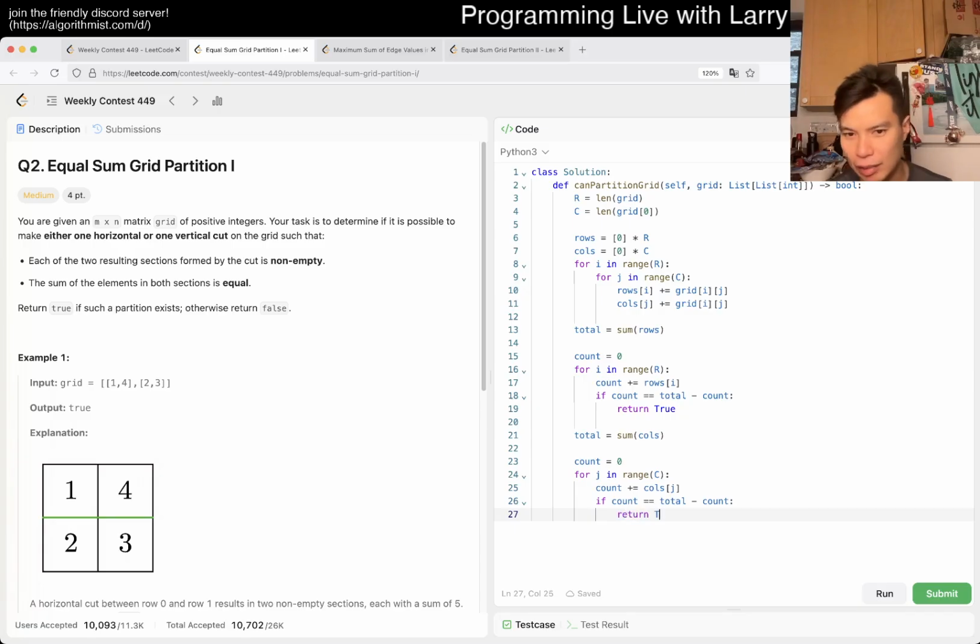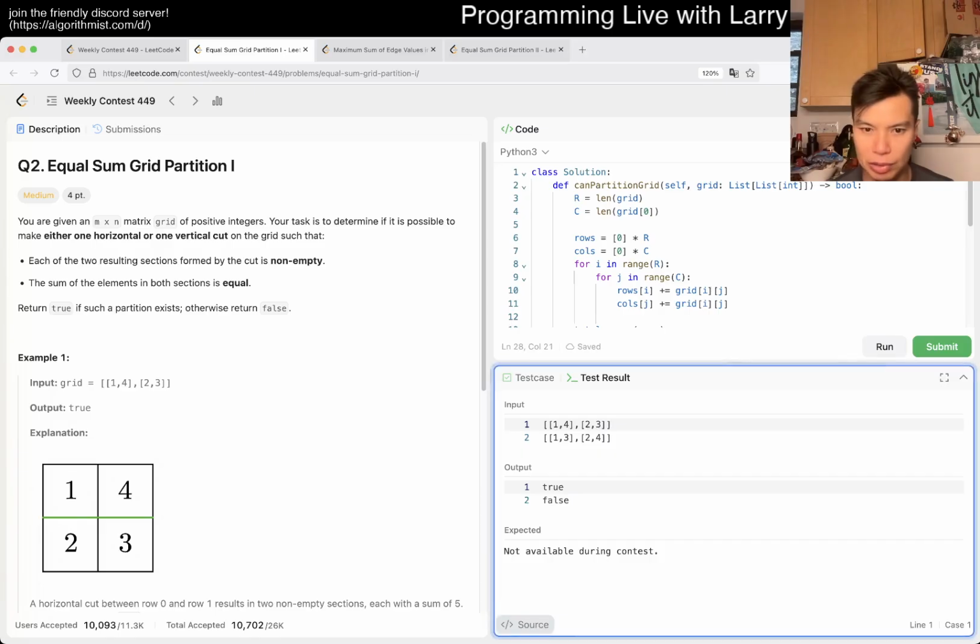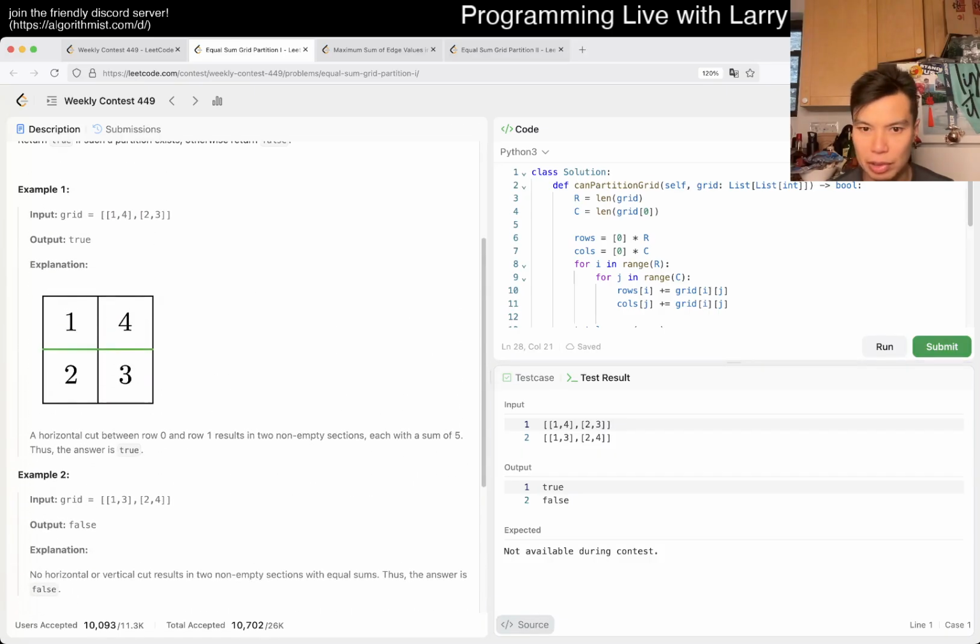The reason why I don't worry about off by 1 is that if it's 0, then it would just not be true. So a true false looks okay. Give a quick submit.